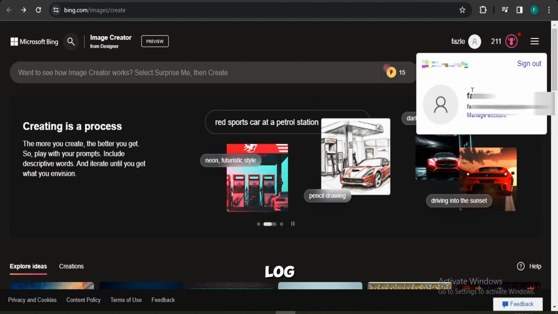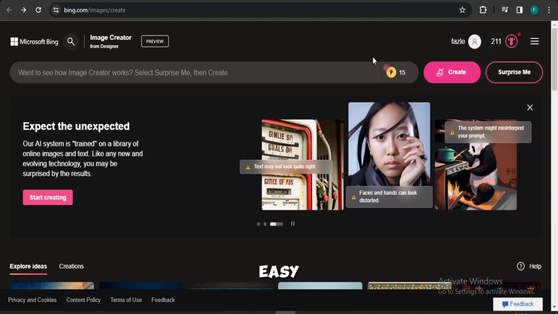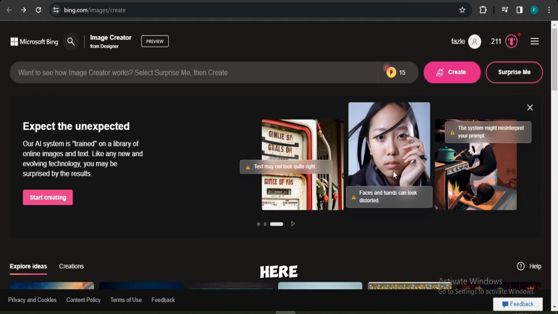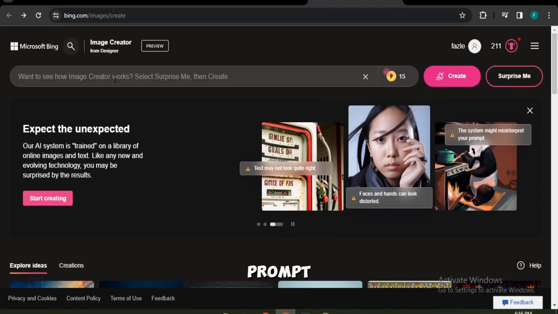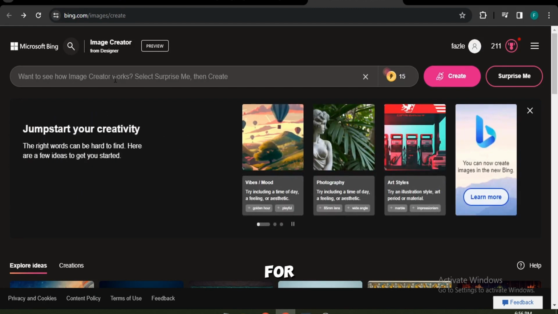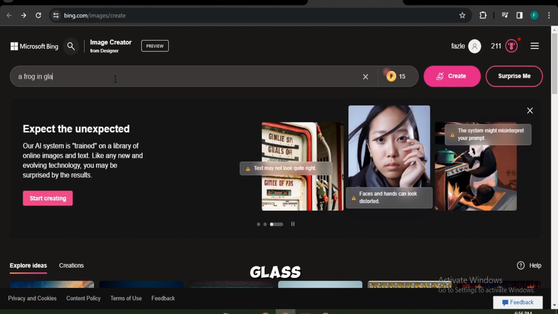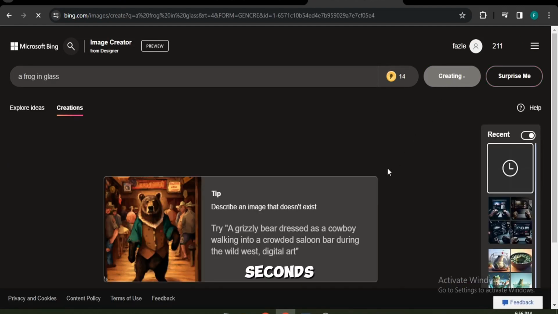Then you may need to log in with your Microsoft account here. So just go right and do that. Just log in with your Microsoft account, and to create an image here, you just have to click on this create button. Sorry, first you have to put some prompt here. So for example, I'm just putting a random word here, for example, frog in a glass. And then click create here. It will take a few seconds to create this art.